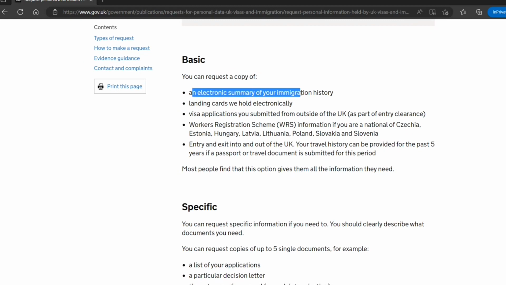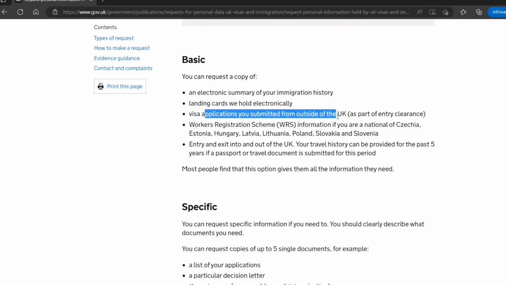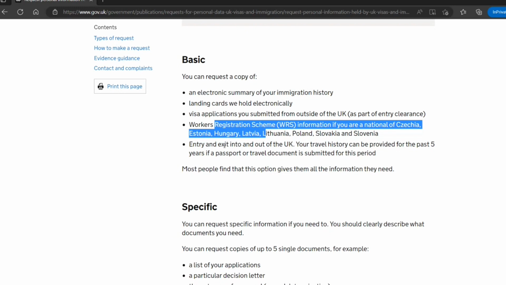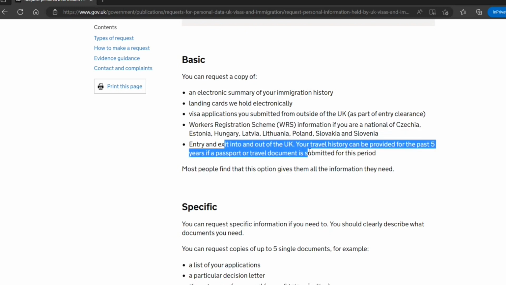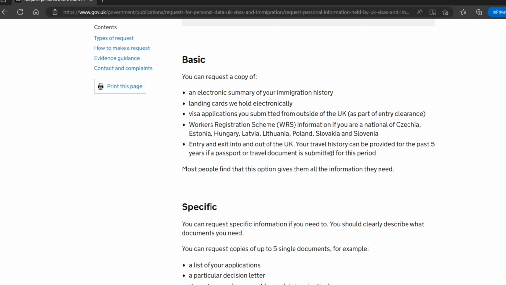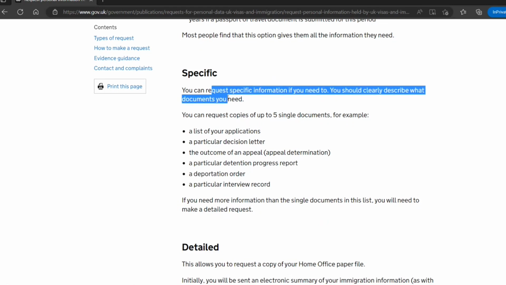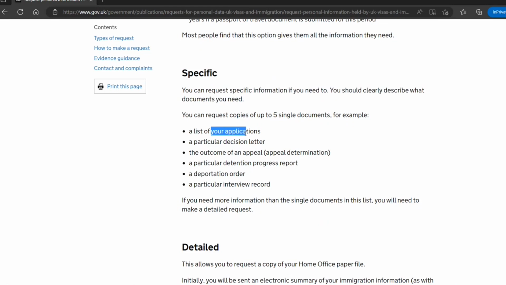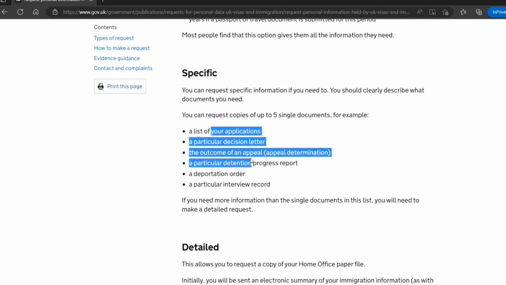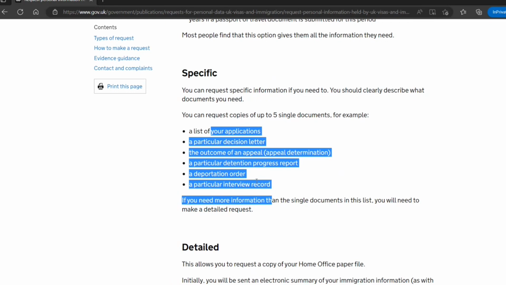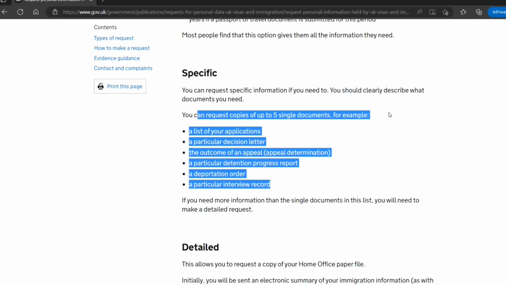So what are the things you can ask? An electronic summary of your immigration history, landing cards we hold electronically, visa applications you submitted from outside the UK, worker WRS information, entry and exit into the UK. Your travel history can be provided for the past 5 years if a passport or travel document is submitted. You can also request specific information if you need to: a list of your applications, a particular decision letter, the outcome of an appeal, a detention programme report, a deportation letter, a particular interview record. So they have all this information for you if you really need it.